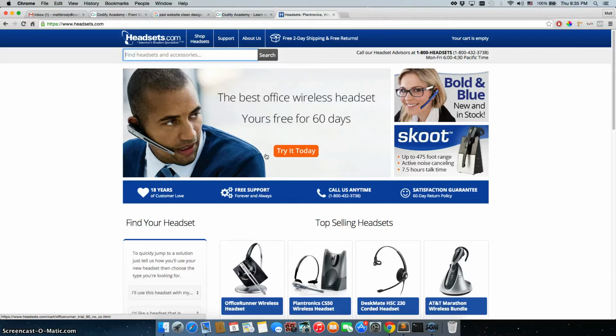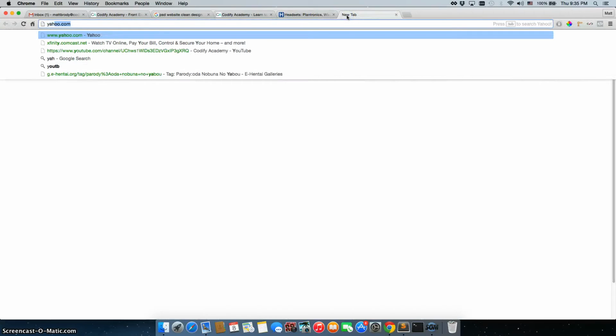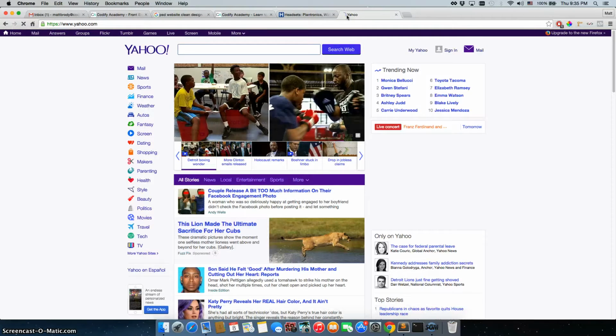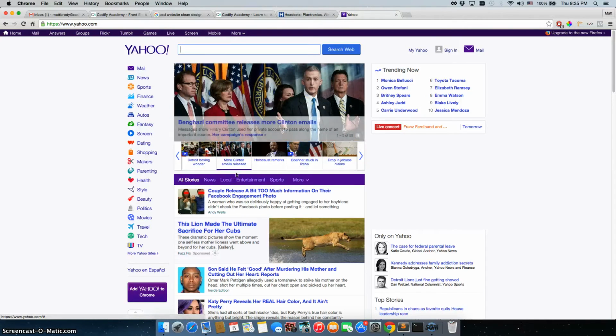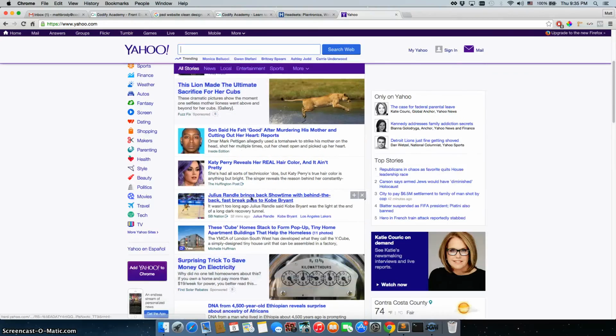Let's take a quick look at what the opposite of clean design is. I'm just going to go to, let's say, yahoo.com. All right, so yahoo.com has a lot going on, right? They have these trending now, probably on Twitter or something like that. They have all of these images here with these scroll bars. All this stuff is going on, all of these news stories.